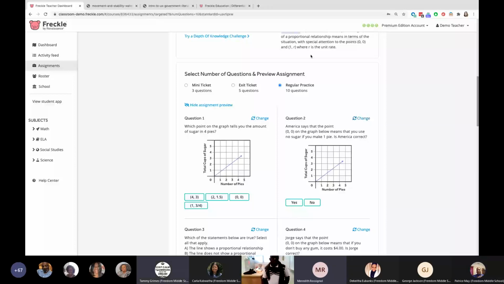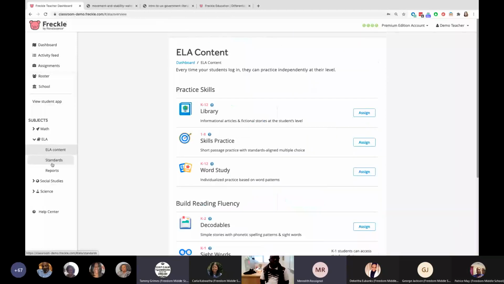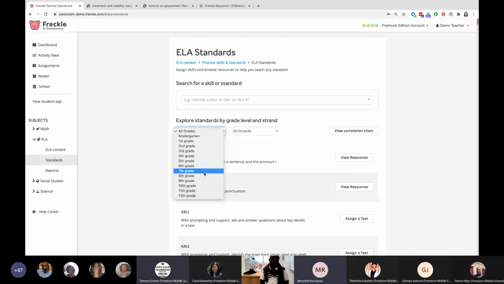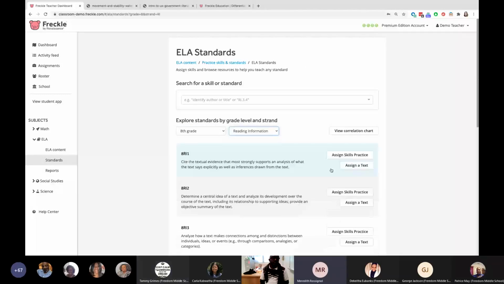ELA works similarly. You can go into standards, look at 8th grade, reading information. Maybe you want to assign a text that focuses on 8 RI1, cite the textual evidence that most strongly supports an analysis of what the text says explicitly, as well as inferences drawn from the text.